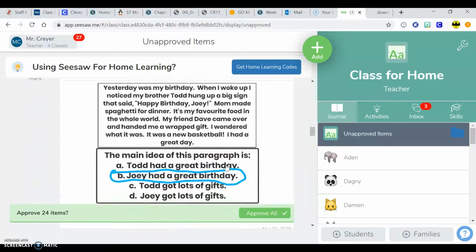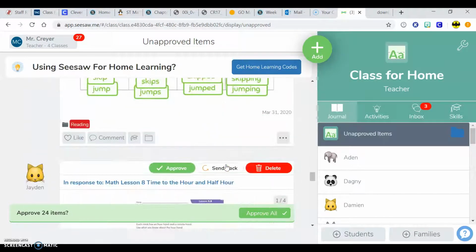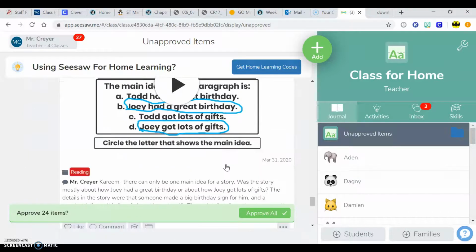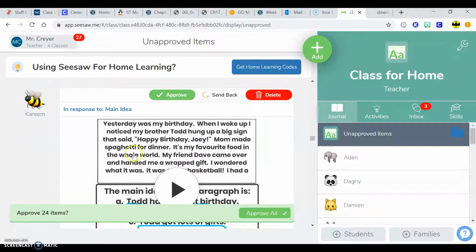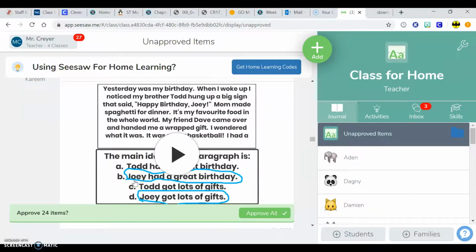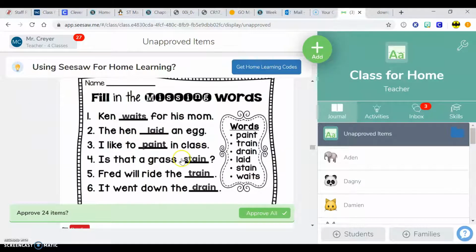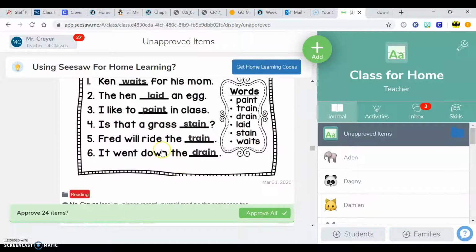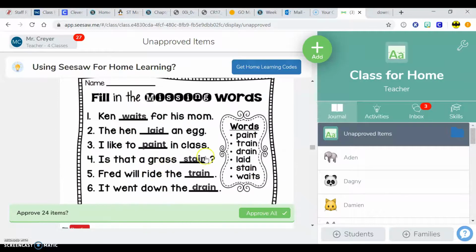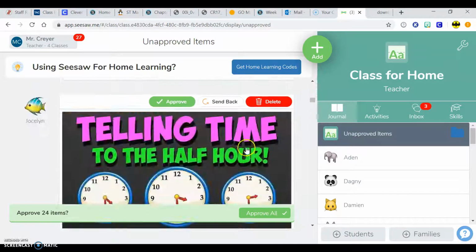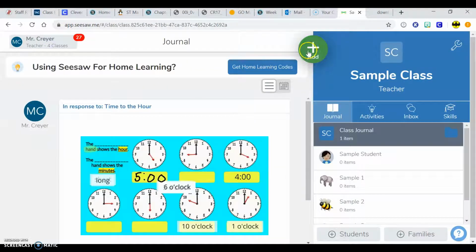Okay? So, like for this kiddo, I had to give him some directions about picking one of them. So I'm hoping that he sees that and possibly fixes it. Or for Jocelyn, I wanted her to read this, record using the recording tool as well. So if she fixes that, then I'll approve it so everybody else can see as well. So I'll go back to our sample class.